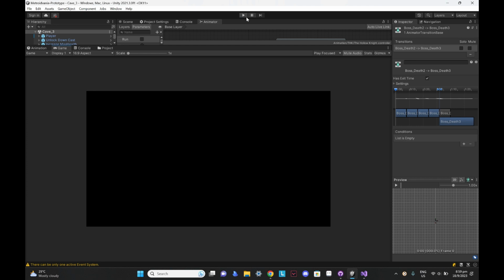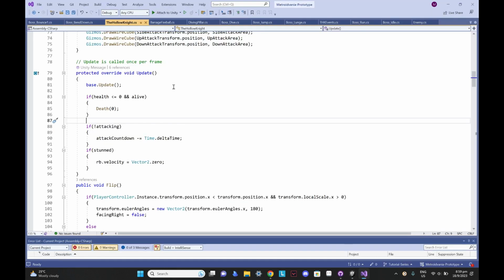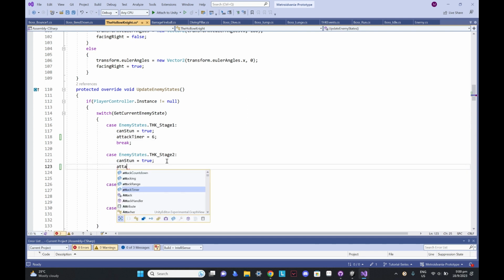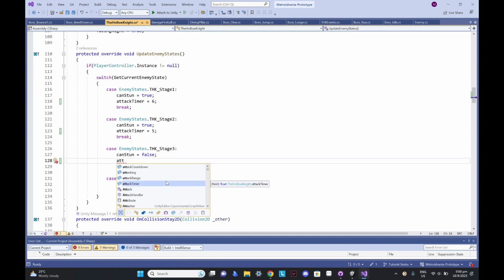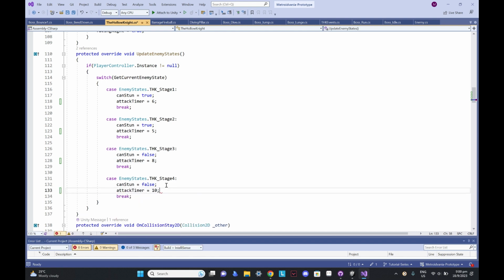Alright, now let's finish up the AI for the knight. Most of it has actually been done already through the state machine, so we don't need to do much. Firstly, we'll set the attack timer in the stages. Let's say stage 1 has a timer of 6. In stage 2, the attack should occur more often, so let's set it as 5. In stage 3, it should slow down, so let's set it to 8. And finally, in stage 4, we'll set it to 10.